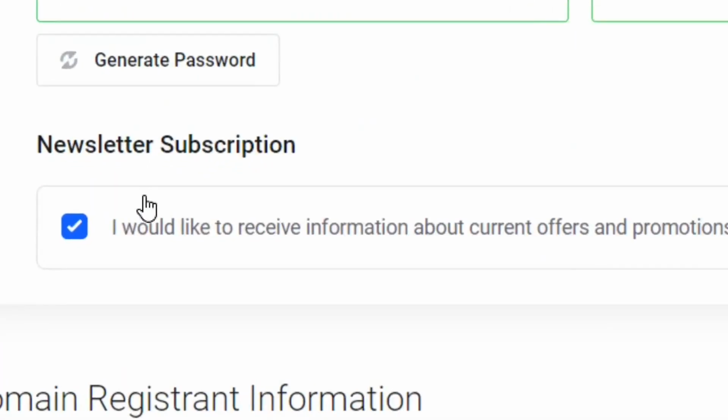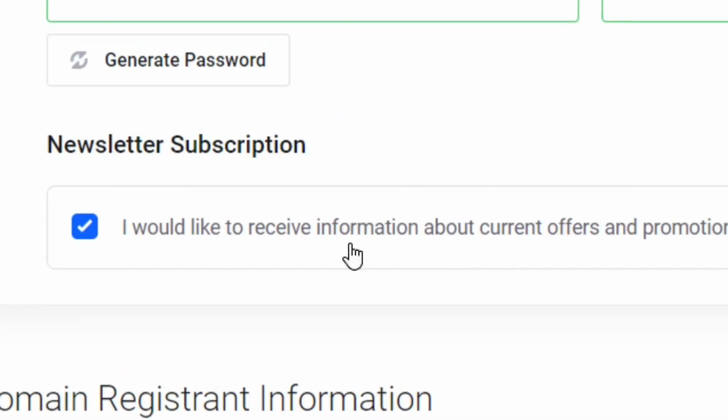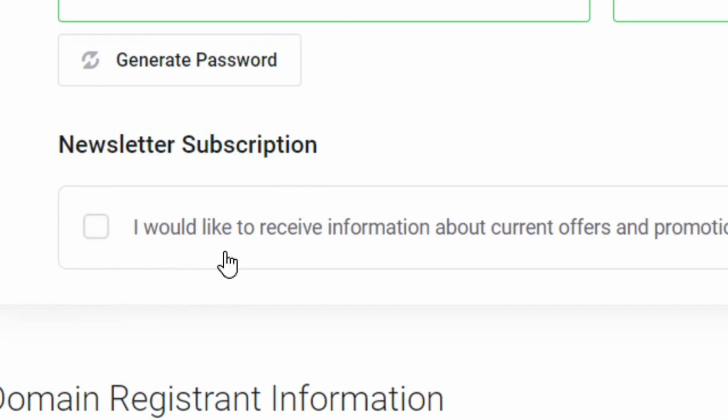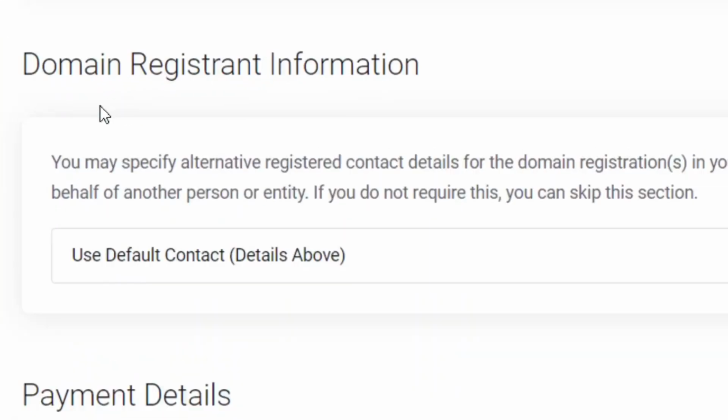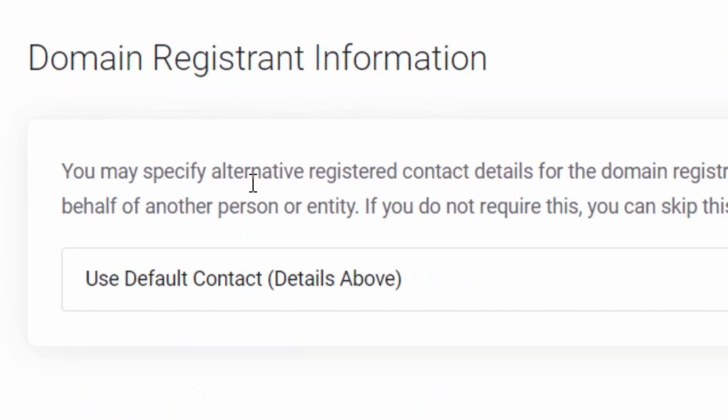What you have to do now is check for their newsletter if you want it, but if you don't want it, you can uncheck the box. When you check it, all that they are going to send to you are promotional mails, that you are going to get directly from them. After that, you have to give them the domain registration information. By default, they are going to use the information you have provided.